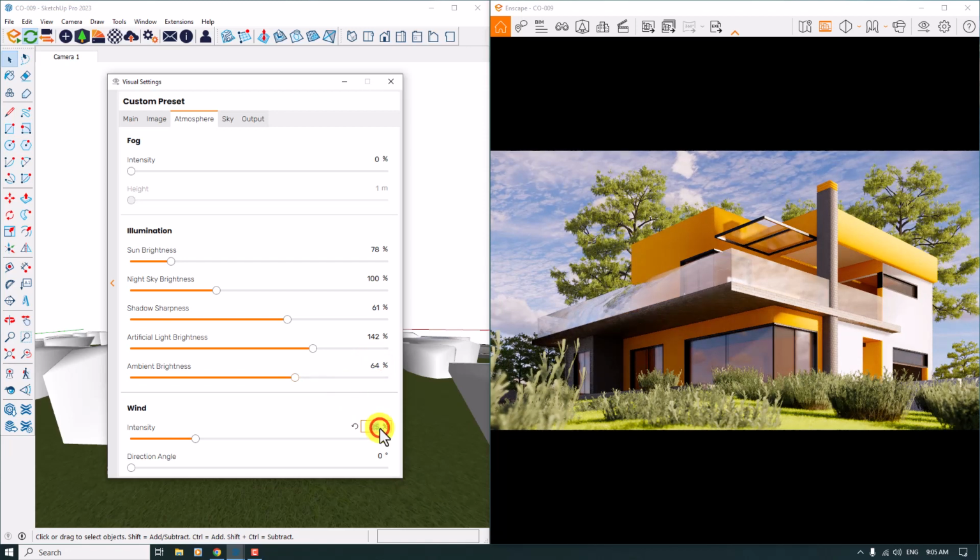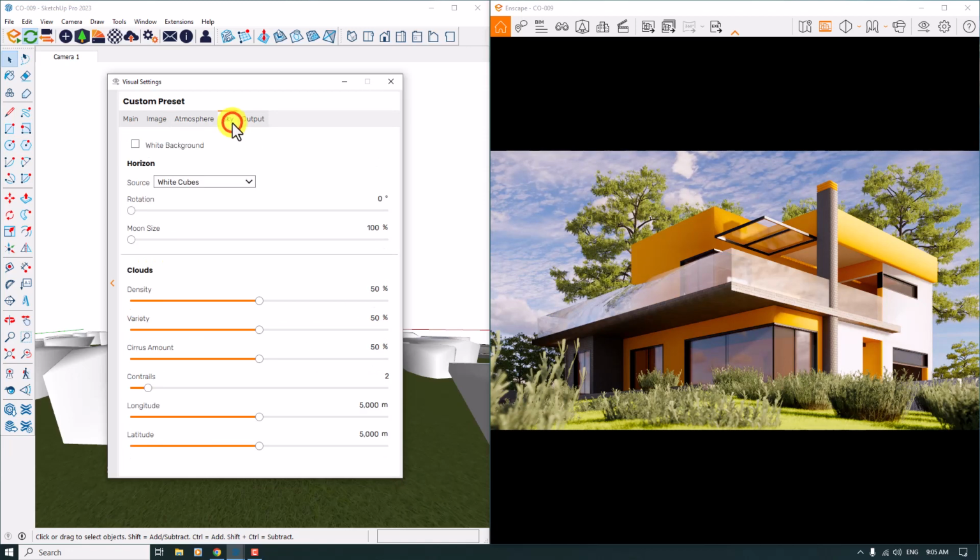In the wind option, I'm going to turn it to 0, or I can increase it to 34, but it's not effective at all in your renders because it only works in animations. In the skybox, we have the source of the white cubes and it's really good in reflections.